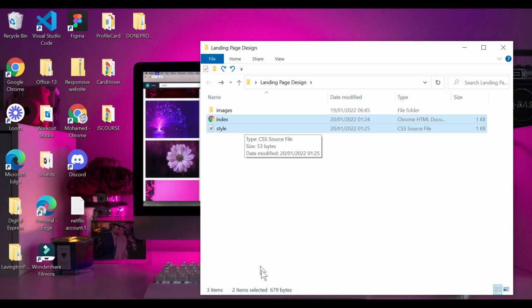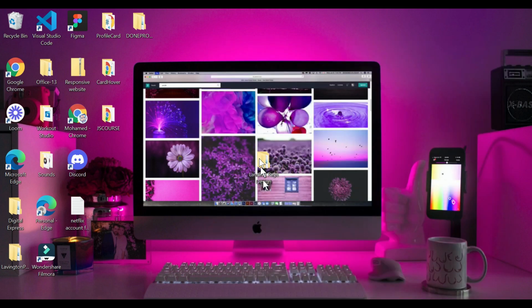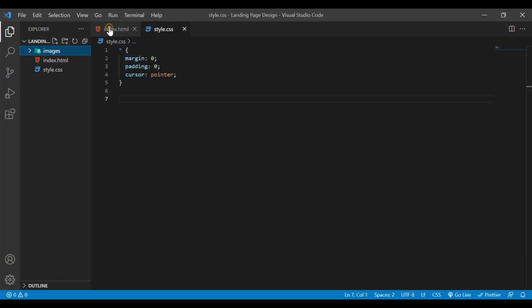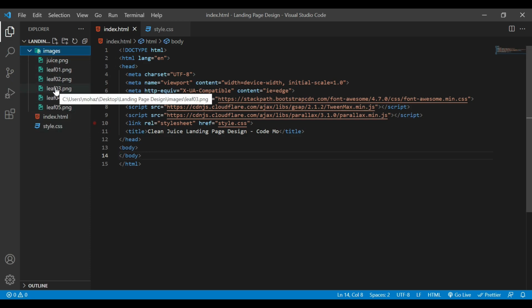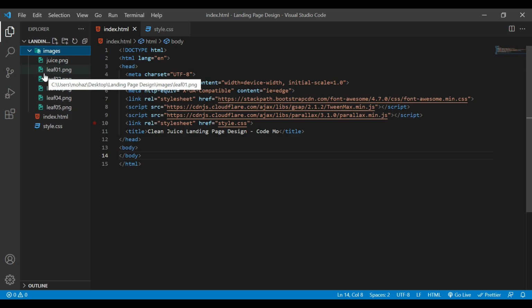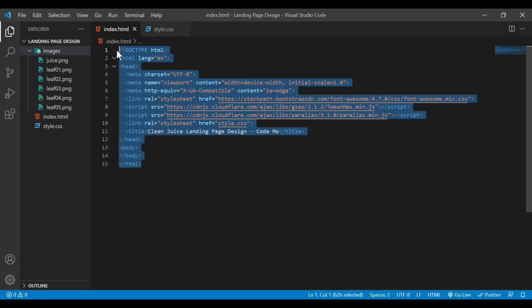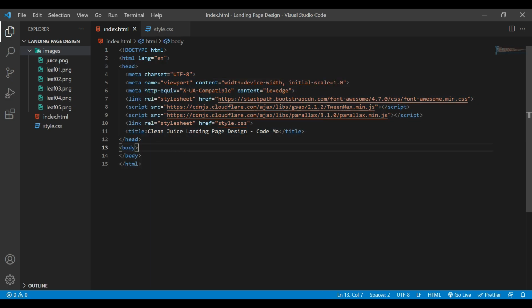Now let's open this folder in our text editor. So I'm using VS Code. Also this is my index.html and this is the folder for images. As I said, I'm going to provide you all the images, so make sure to download the image source in my video link description. Also here I have created the basic HTML structure, and I have connected my HTML with CSS by using this link tag called style.css.